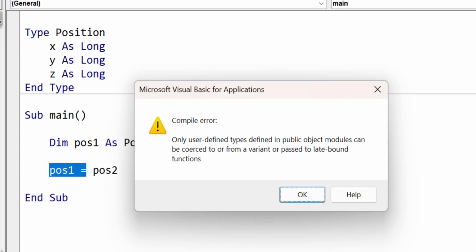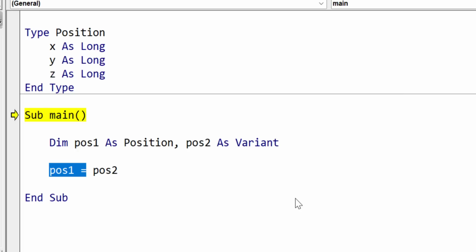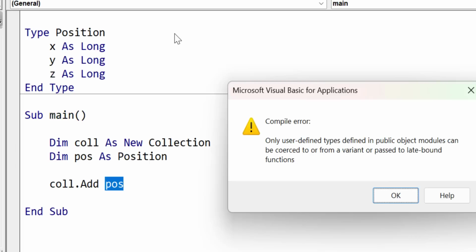When you apply user-defined types to your code, you may come across the following error message. If creating cryptic error messages was a sport, then this one would be the heavyweight champion of the world. What it means in simple terms is that a user-defined type cannot be converted to a variant. And what this also means is that they cannot be used with a collection or a dictionary. Now this may seem like a major drawback, but luckily for us, they can be used with arrays, and arrays are the king of VBA data structures.